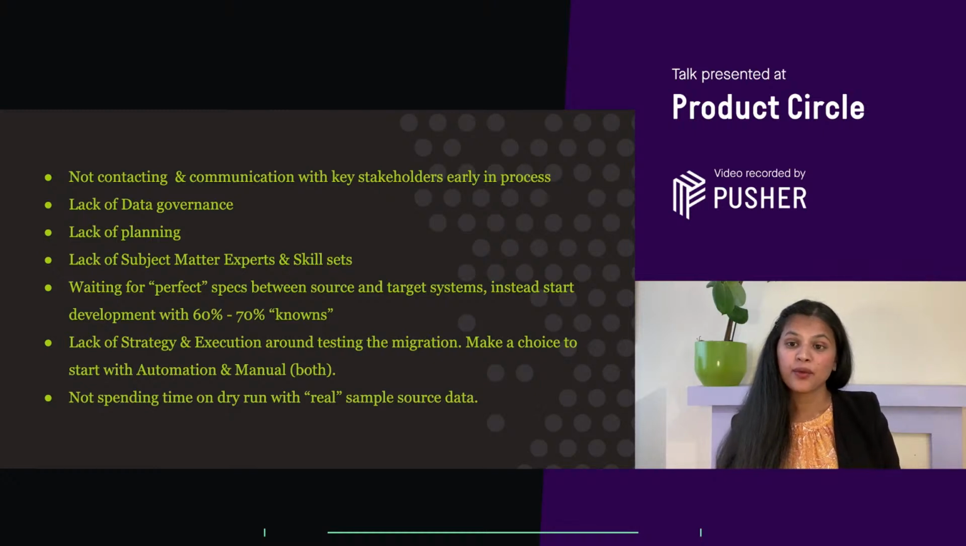Next, don't wait for the perfect spec. Make a start and go with 70% readiness. You have to iterate as you go along to reach the target state.